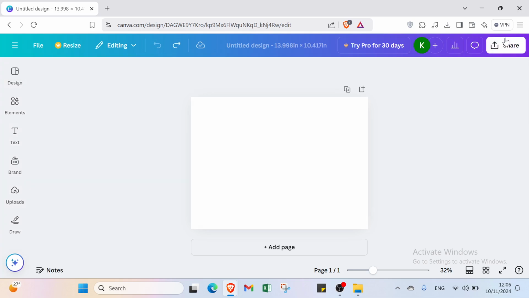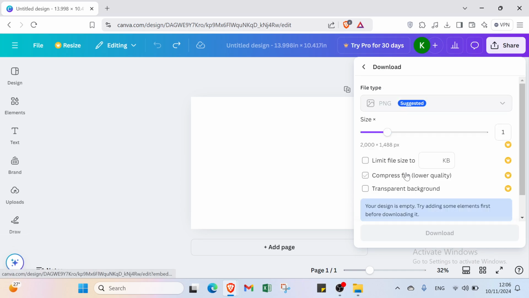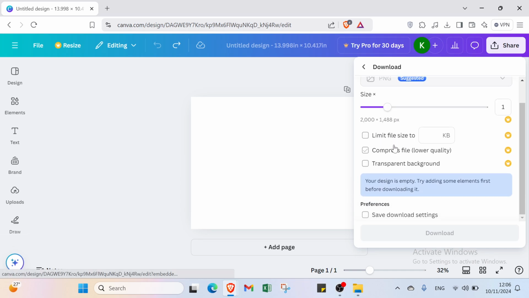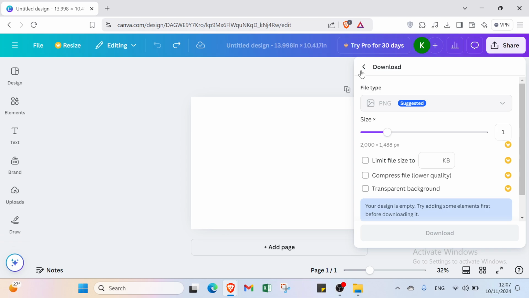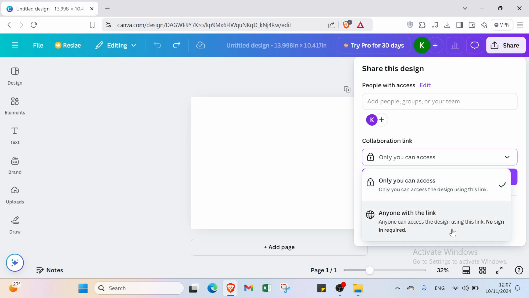And then you just have to click over Share in the top right, and you start sharing your template by copying the link, or you can just download the template, and you'll find here various options that could help you. For example, you just have to select the size, and also we have preferences, limit file size, compress file, transparency, and you start downloading your template. As you can see, you can make it so anyone can access the design using this link, no sign in required, or only people you choose can access the design using this link, or you can add people, groups, or teams.